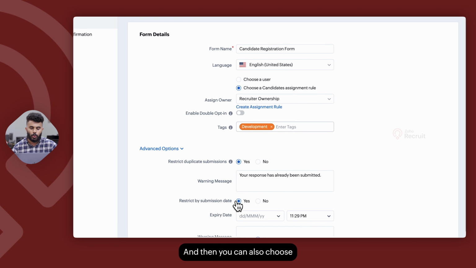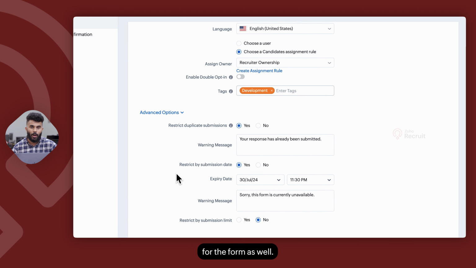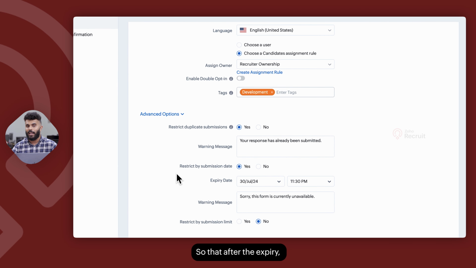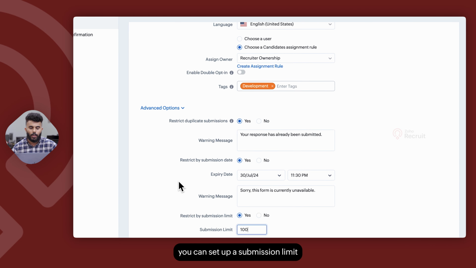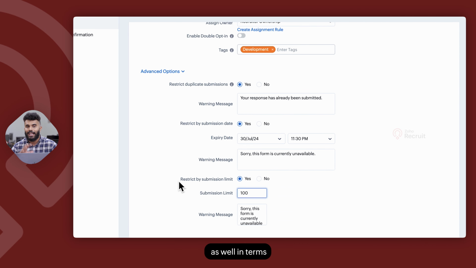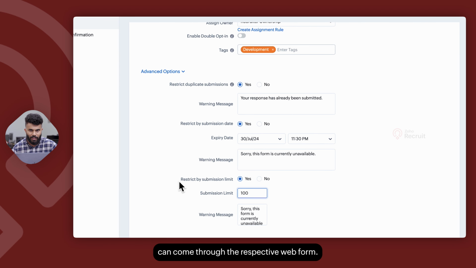And then you can also choose to set up an expiry date for the form as well, so that after the expiry, candidates will no longer be able to access the web form. And finally, you can set up a submission limit as well, in terms of how many submissions can come through the respective web form.